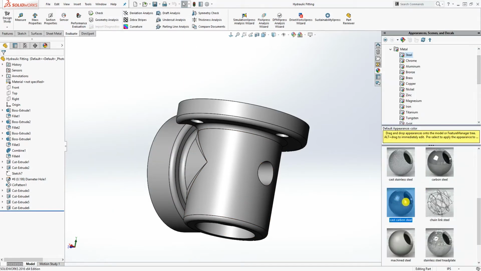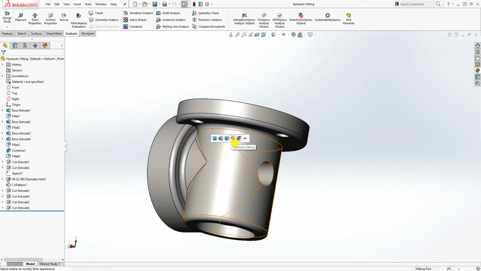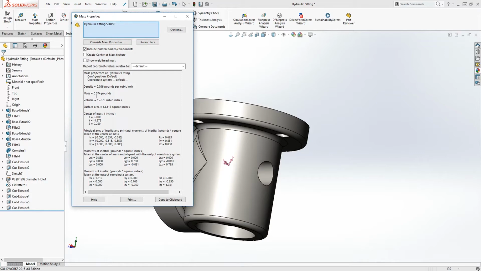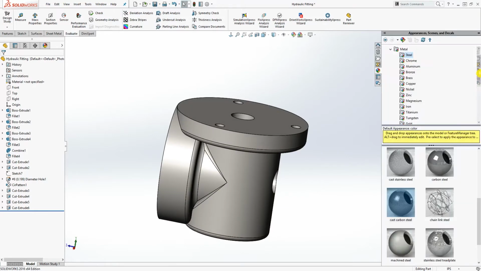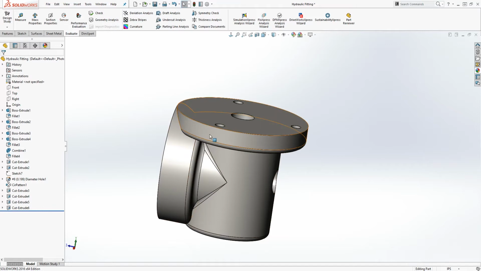Now let me apply this material and click OK. So I've applied that material to this part, and now let me check my mass property again. You can see that my mass is still 0.574. So now it's just giving a carbon steel look, but it's not really applying the natural physical properties of a carbon steel material to it.